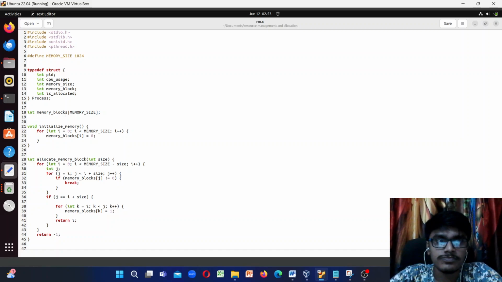Hashtag include unistd.h includes the POSIX operating system API for Unix. Hashtag include pthread.h includes the POSIX thread library for multi-threading support.